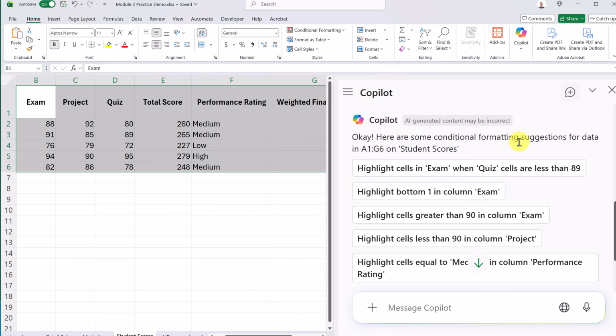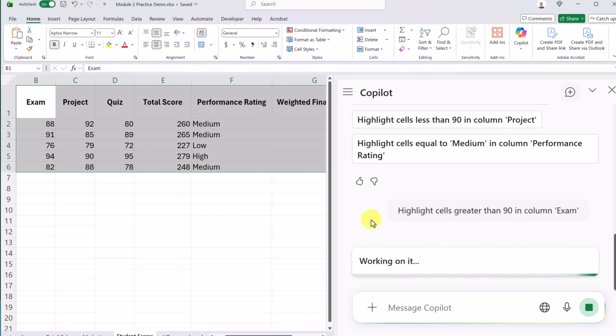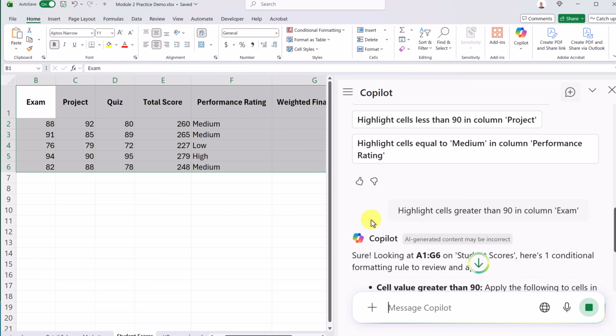I could tell it what to do, but if I go through this and you can see, okay, here's some conditional formatting suggestions. Highlight cells in exam when quiz cells are less than 89. Highlight bottom one in exam. Highlight cells greater than 90 in column exam. So let's say we want to highlight the high marks, so greater than 90 in exam. So if I select this, you'll see it will go through and set it up. All I have to do is apply it.